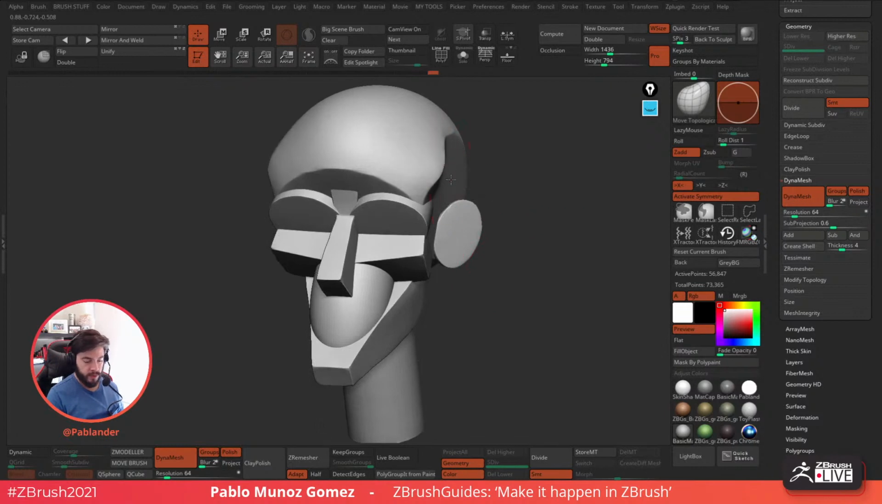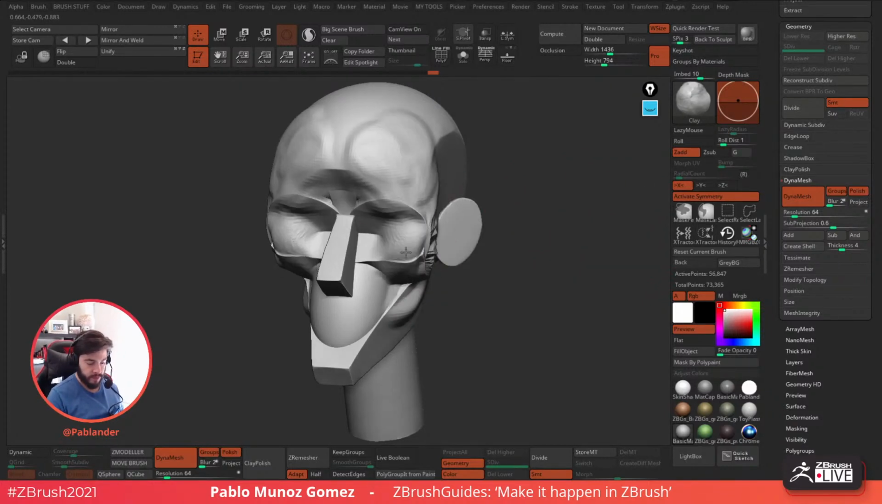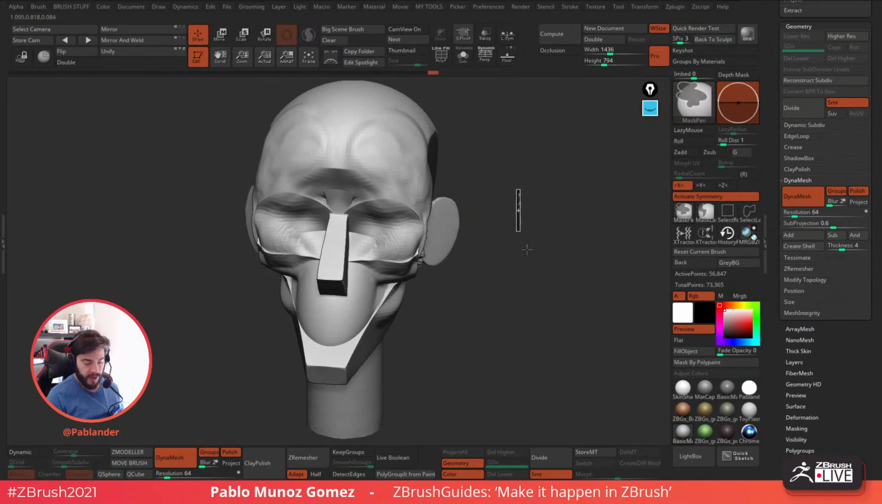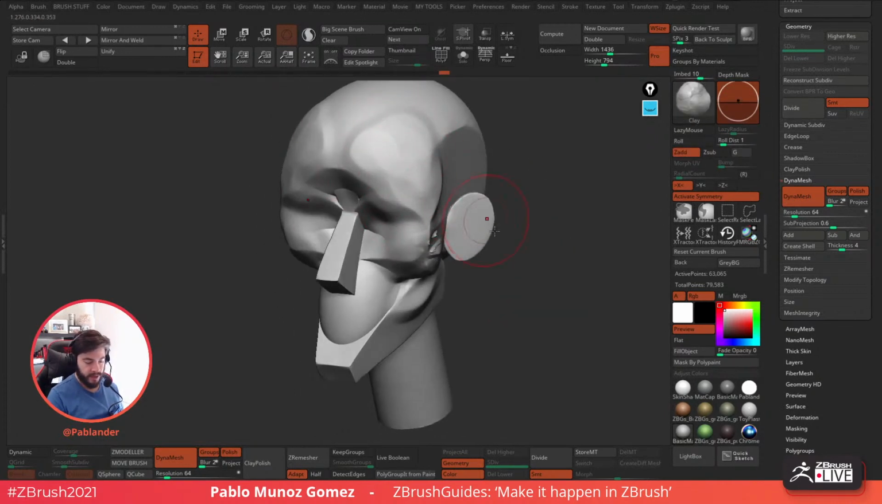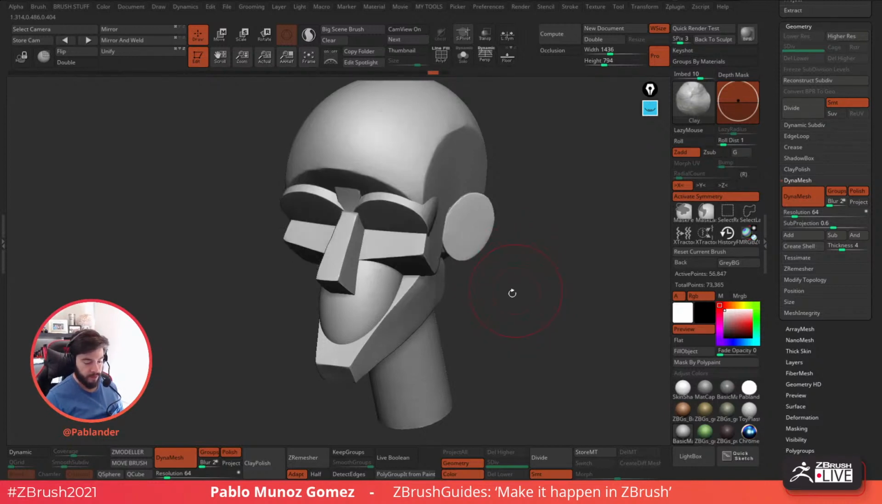So let me just give you a very quick example of why I enabled polish. I can do this type of thing, right, which looks pretty organic. Redynamesh, and you see it cleans up the planes. So at this stage, it's a pretty good thing to do. Alternatively, you can do it manually. So you can turn this off.